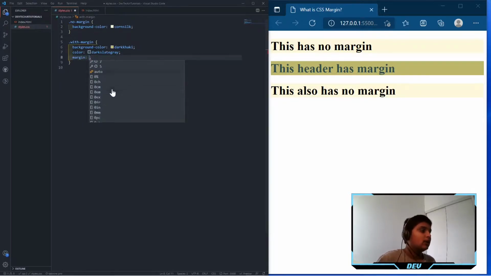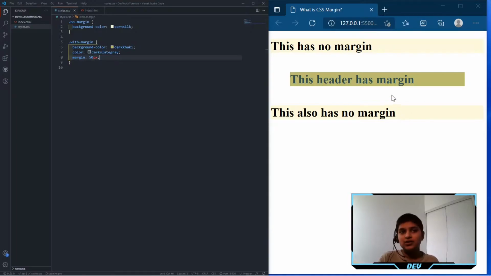Then you can see that we have a variety of units we can choose from. In a future video, we're going to be looking at which is the best unit to use. A little bit of a spoiler there. But for now, we're just going to work with pixels. So I'm going to put 50 pixels. And now if I save it, something weird just happened.